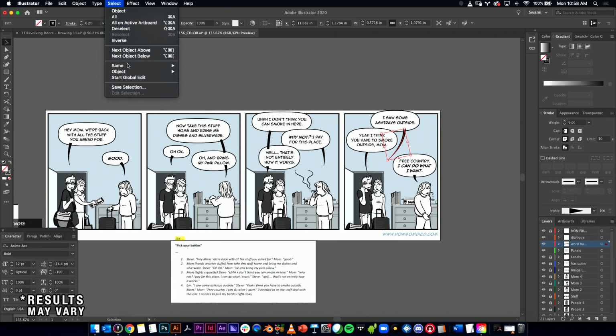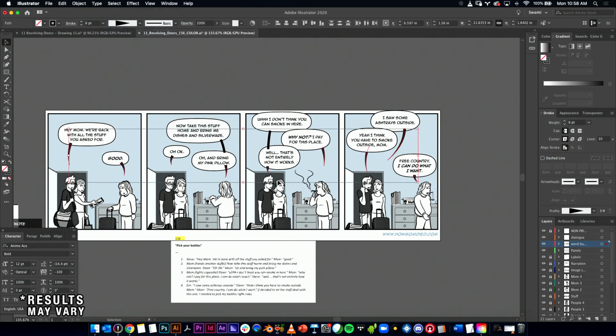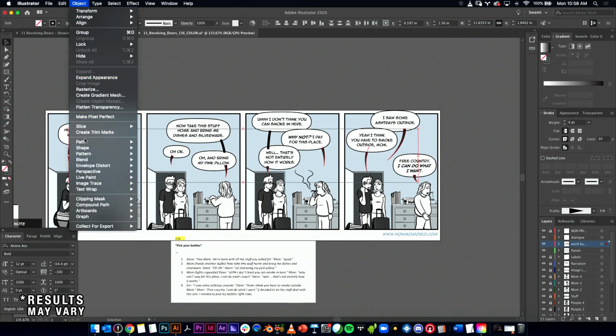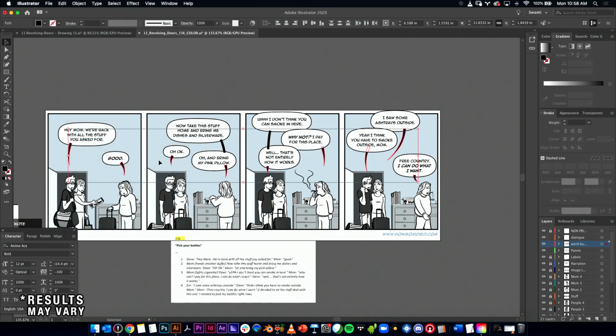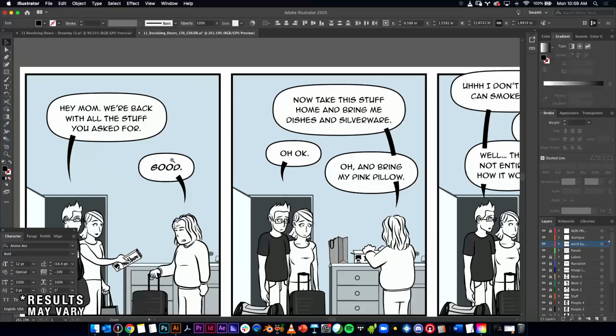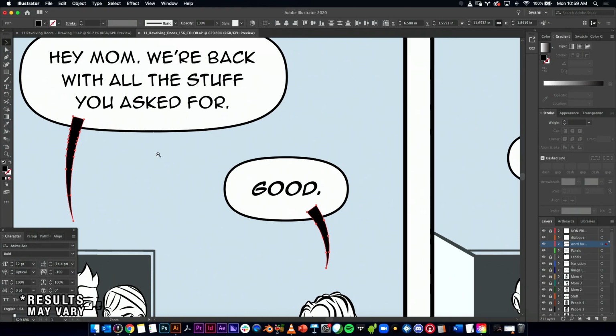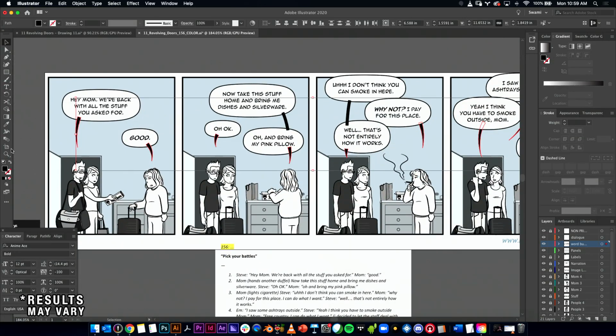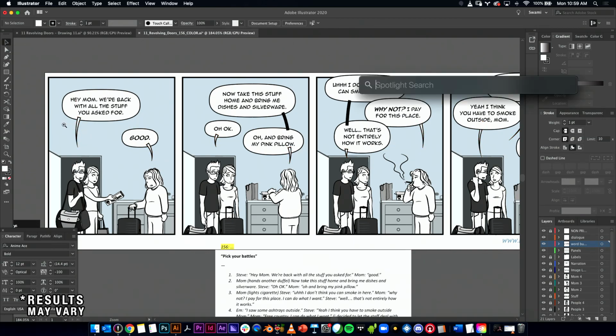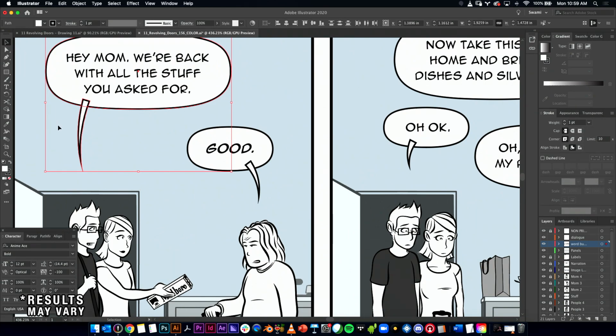Go to Select, Same, Appearance, and it's going to highlight all of the tails that have that tapered profile. And I'm going to go to Object, Path, Outline Stroke. Now this turns them into filled shapes. See, the control points move along the outsides of them now instead of down the center. And I'll use the eyedropper to sample the color from the word bubbles, and let's start merging all of them.